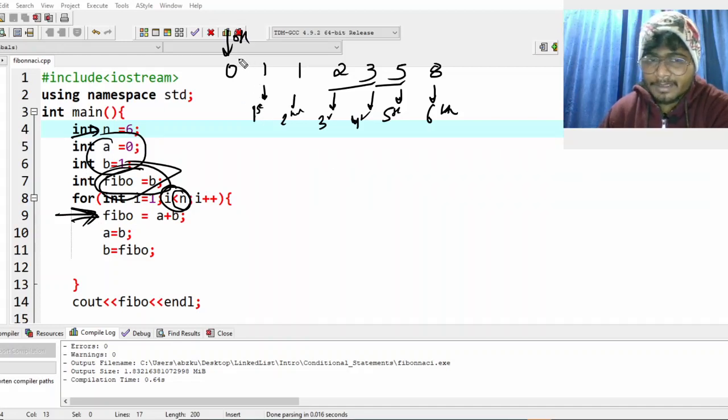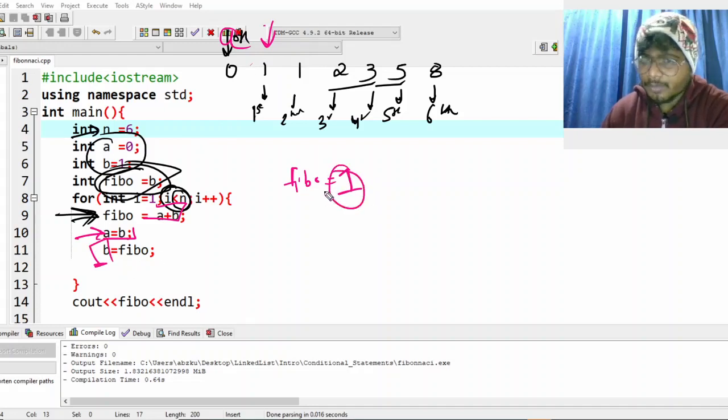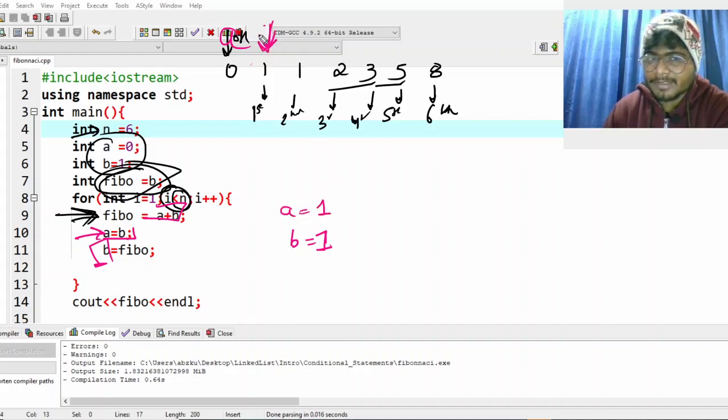What is a plus b? This is a right now and this is b. So fibo equal to a plus b. A plus b means 1, right? Fibo became 1. So a equal to b. What was b? B is actually pointing here, so now a became this. Then b equal to fibo. Fibo is 1, so b became 1. Okay, and a became 1 through this line, and b became this 1.